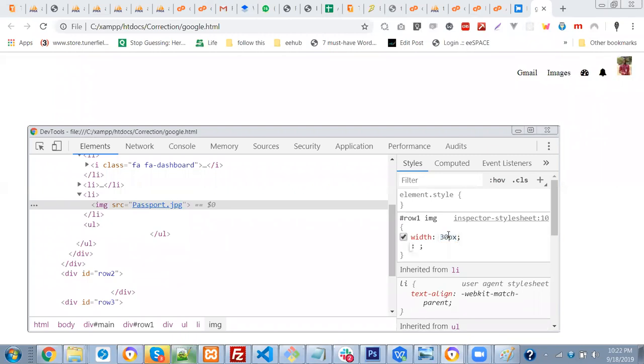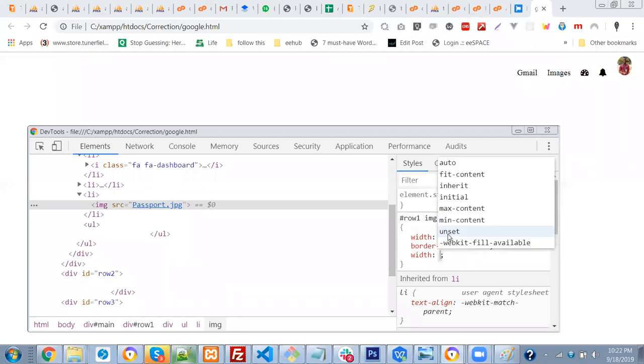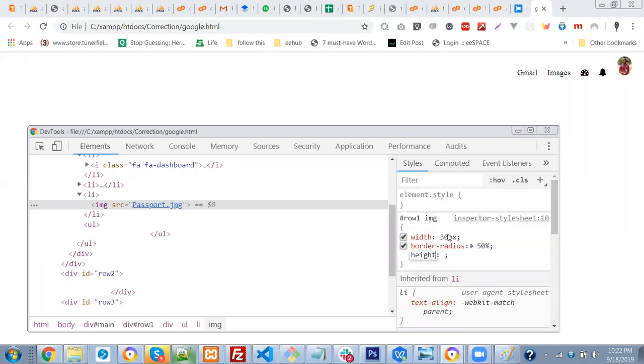I need it to be in a circle, so I'll just do border radius 50%. But because the image itself is kind of portrait, that's why it's not a perfect circle. I've given it a width already, so I'll just give it a height of 32. So it makes it a perfect circle.